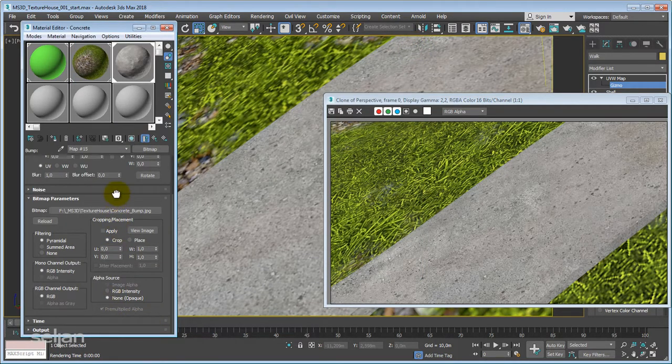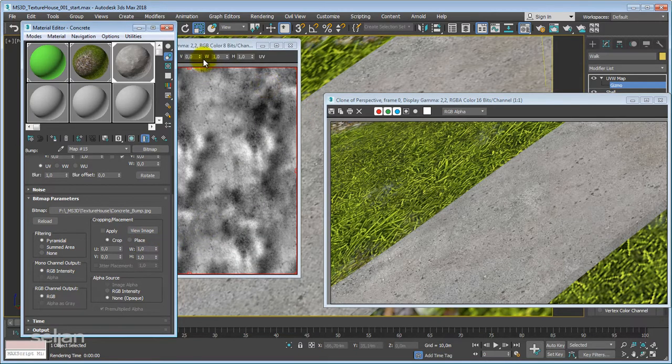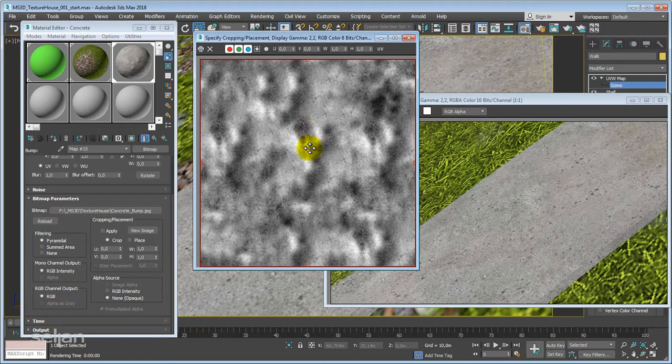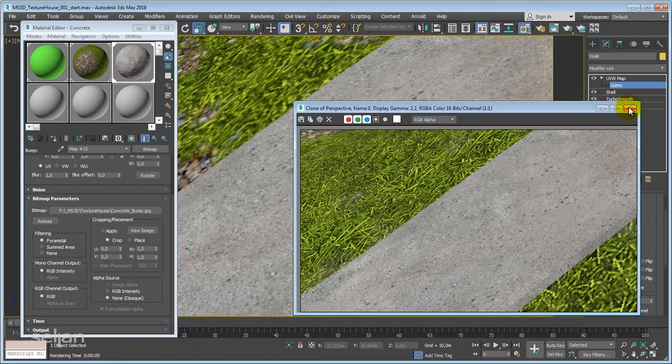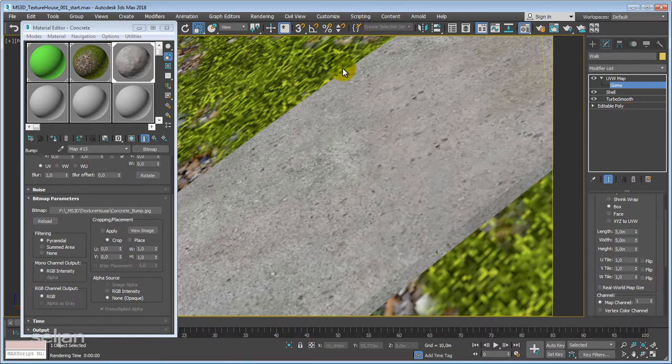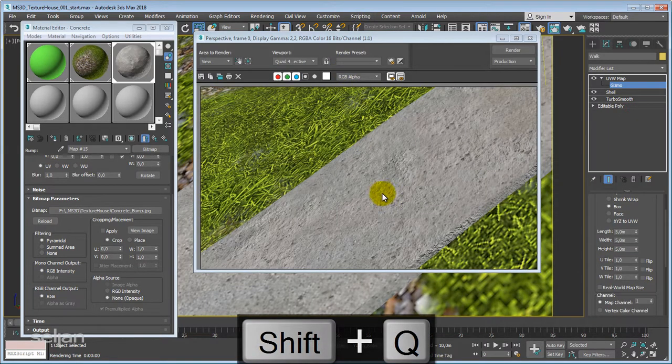So I'm opening it up by pressing on view image. So where you have these white areas, that actually extrudes from the surface, and the black areas are going inward. If you're not satisfied, I'm not sure if it's the best. Let me quickly render it out.